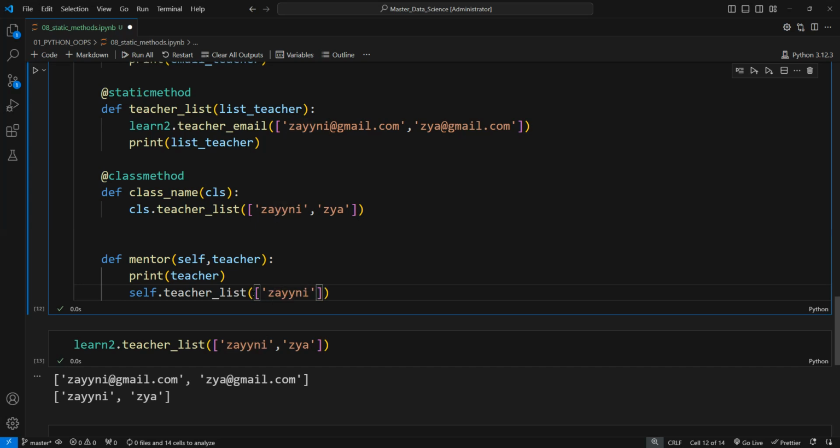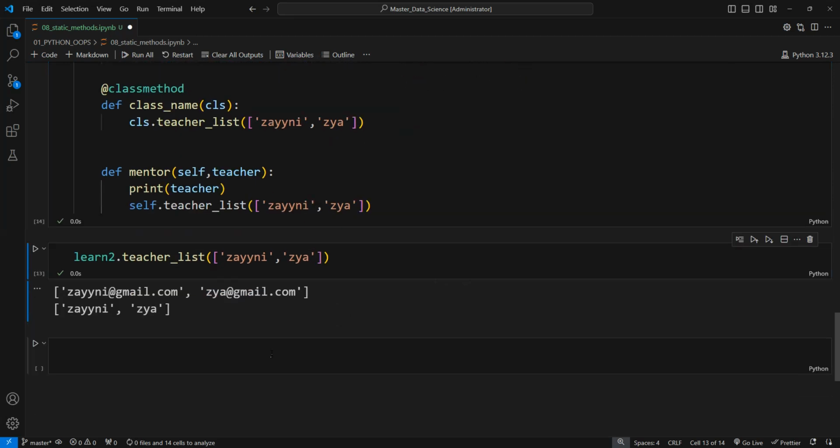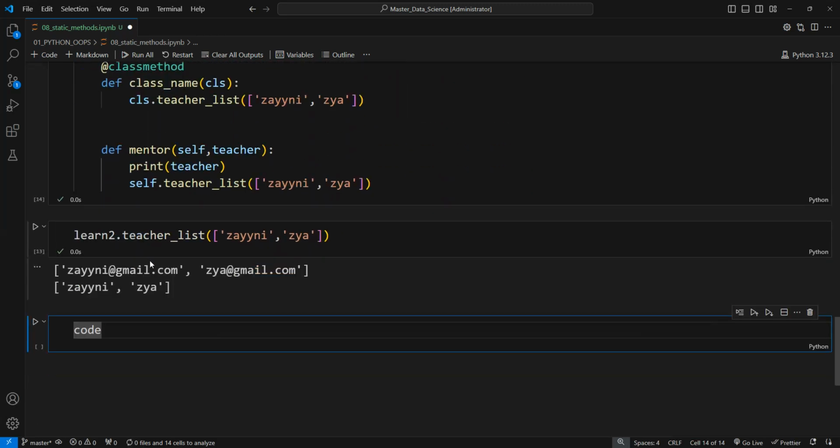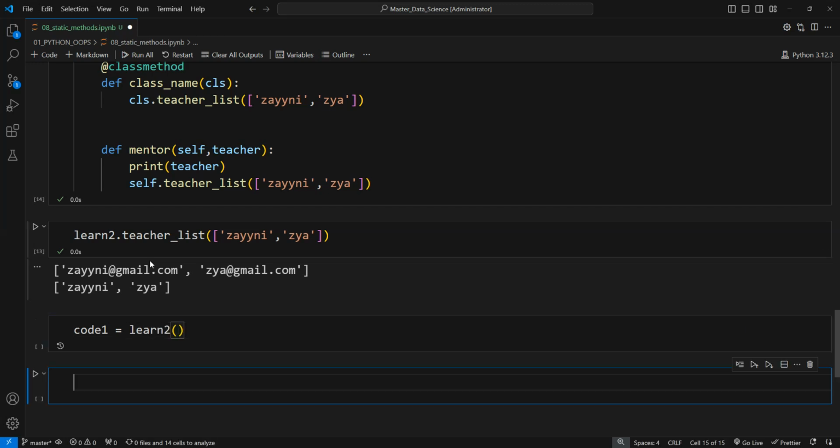So let me pass the teacher list here. Now let me execute it again. This is our simple function, so we can access it by creating the object of our class. So we have to create the object of our class. I'm going to take code1, and what is the name of the class? Learn2. So code1 is equal to Learn2. Now we have created the object of our class.